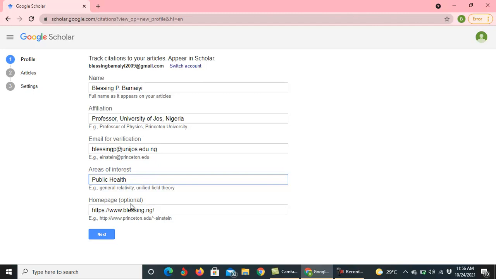Homepage, if you have one, you have a website, you can put the website address, or you can put the website of your institution. If you have a web page that is linked to your institutional website, you can also put it here. All right, so for the purpose of this example, I'm putting this website of www.blessing.ng. All right, so if you've entered in these details, then you can click on Next.